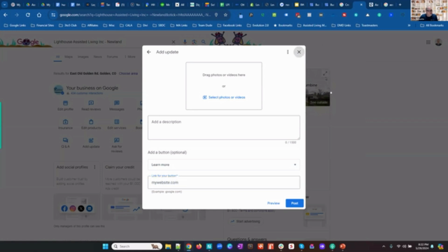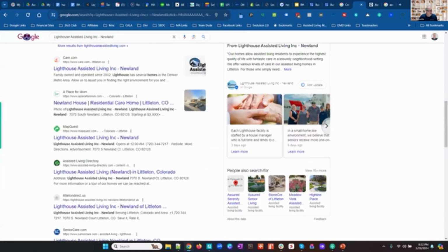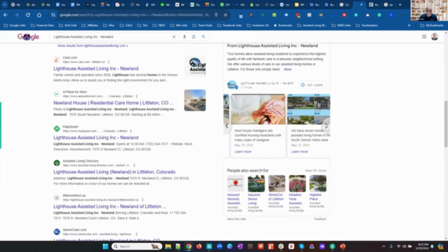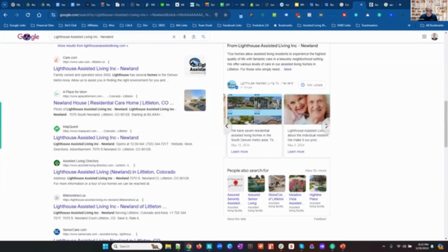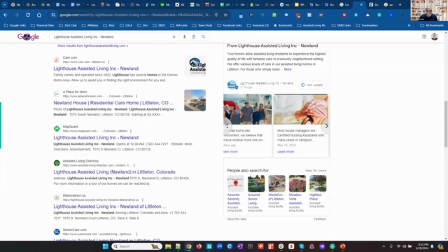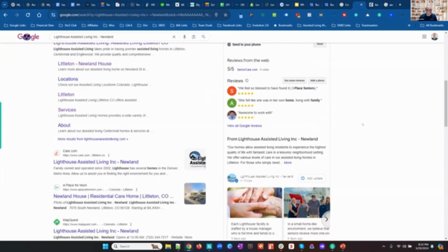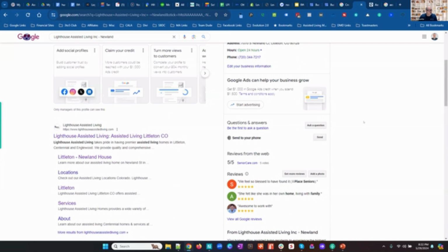And where that shows up then, you'll see down here, here's these updates. So again, it's a little bit extra content that shows up that people can engage with. And again, it drives them back to your website, but gives you more relevant content that you're able to let folks engage with.